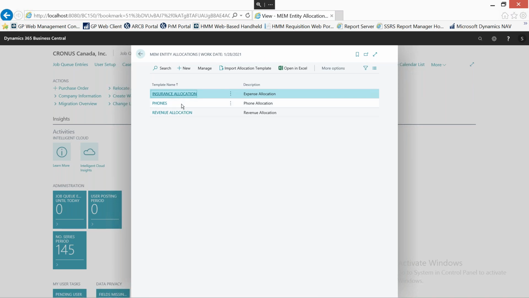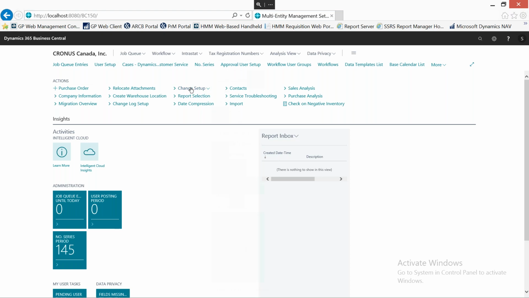Think of insurances or phone bills, or maybe even revenue allocation. You make a sale, it's supposed to go partly to sales, partly to implementation team, partly to professional services. Who knows? You can automatically allocate that upon posting the transaction itself. So again, we're still setting up MEM here. We've got one more window to go look at.